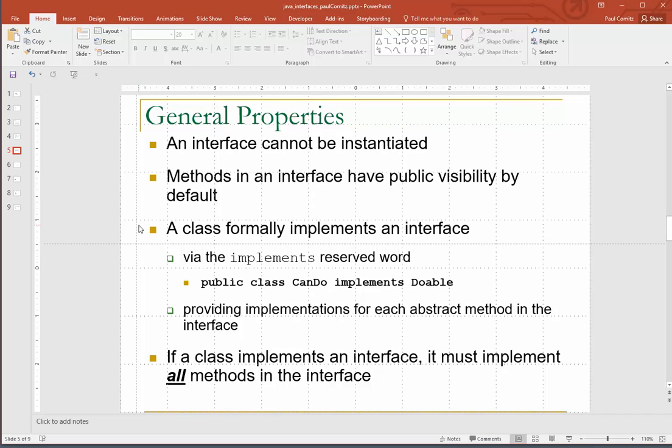Methods in an interface have public visibility by default. I like to put the public in, just a habit I've gotten into over the years, but there is public visibility by default. And how do we go ahead then and implement an interface? We don't create instances of interfaces. We create instances of classes that implement an interface. And how do we do that?